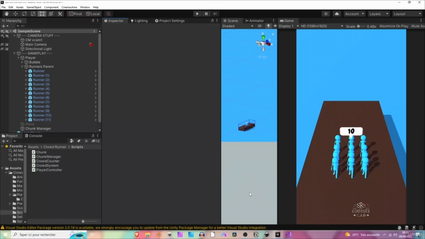Stay tuned! Alright guys, in this lesson, we are going to see how we can set up the doors the player will cross. Okay, let's get right into it.